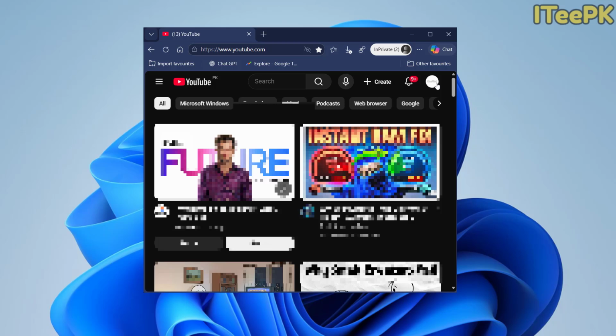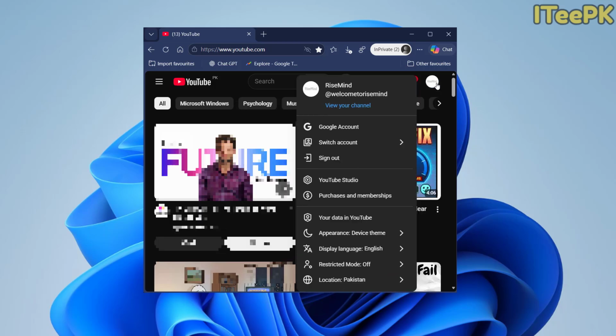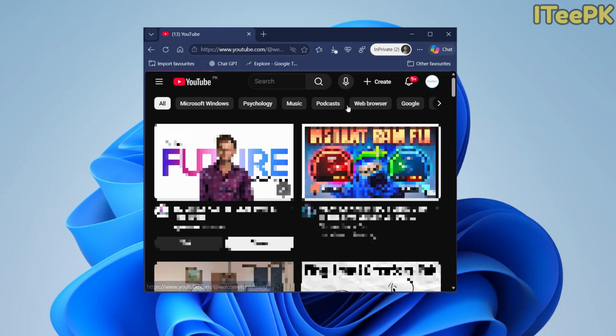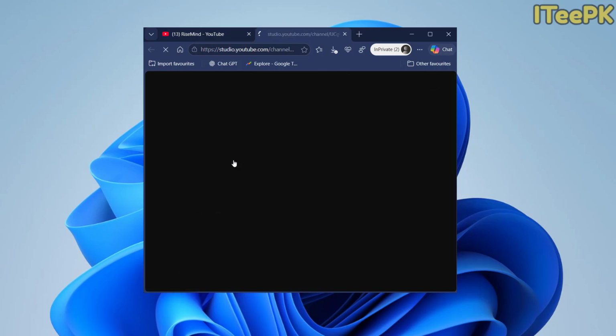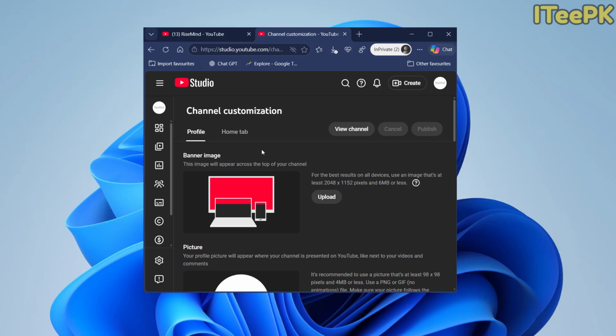So once you are signed in, just go ahead on the right top of the browser and click on your profile picture if you have added one. Then go ahead and click on view your channel. At this page, you will get the customize channel button. Just go ahead and click on customize channel. This will take you to the customize channel page.